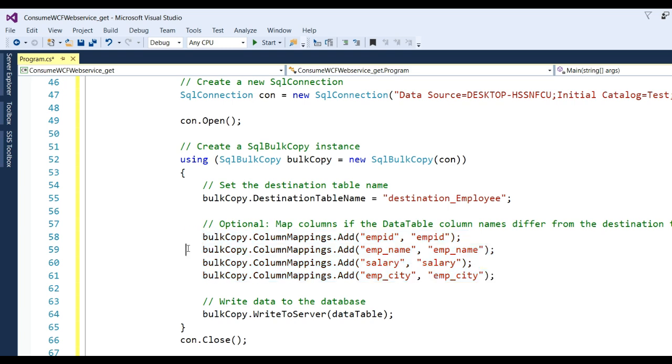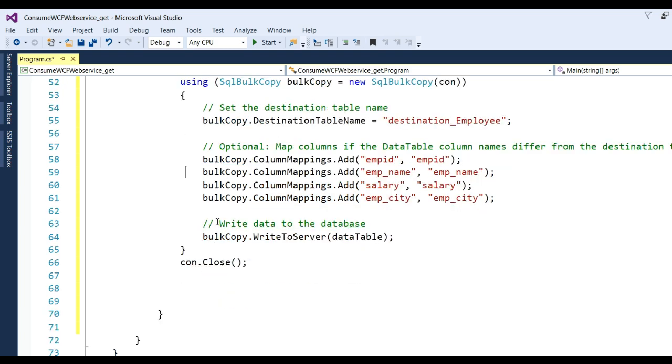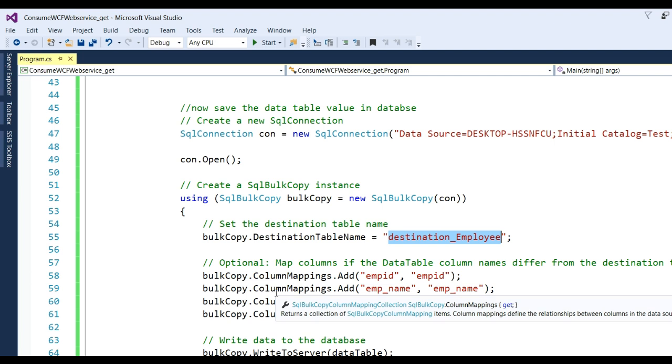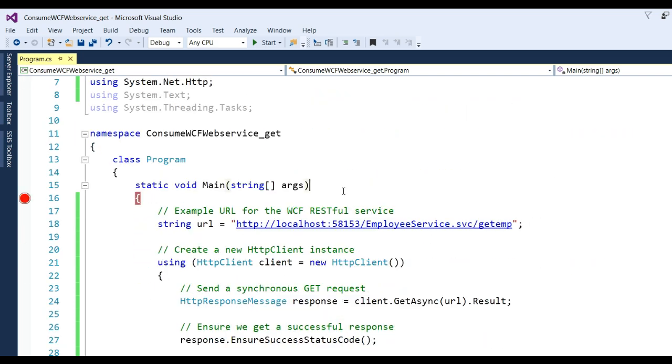Then after mapping, like id, name, city, write the data to the database with bulk copy, WriteToServer with the data table. Also you can insert through a SQL insert statement one by one. Now run this application and see what will happen.